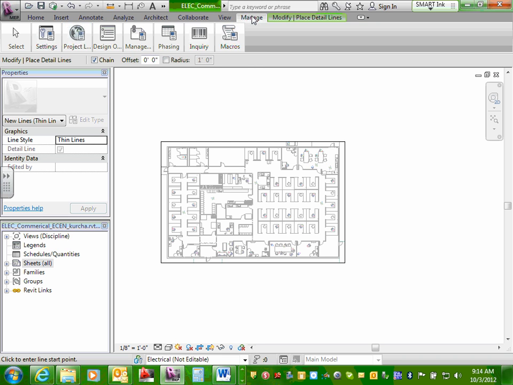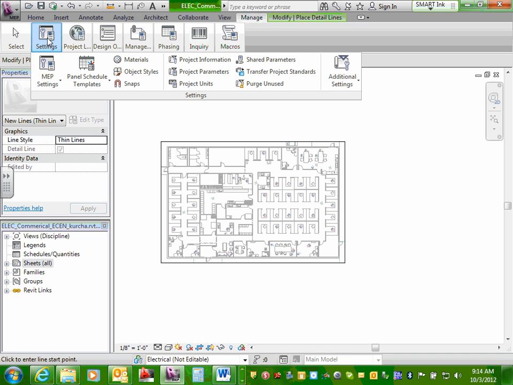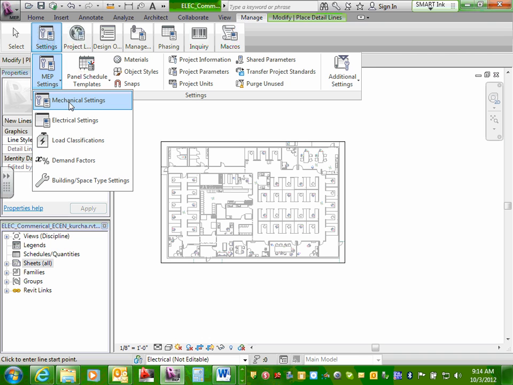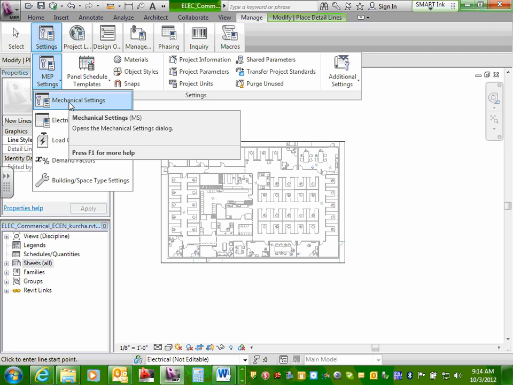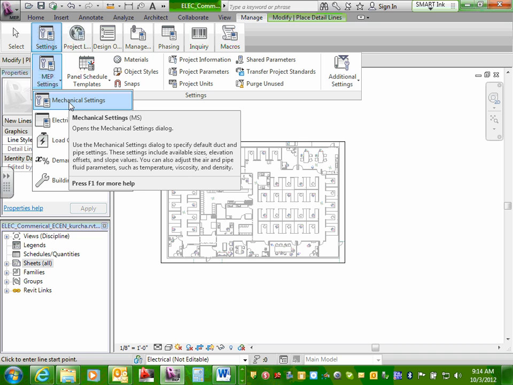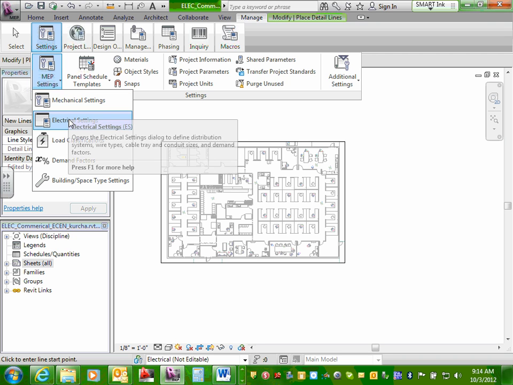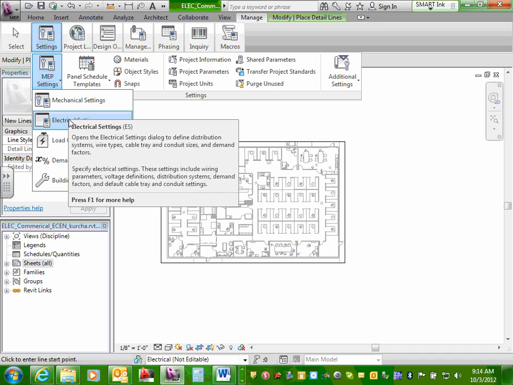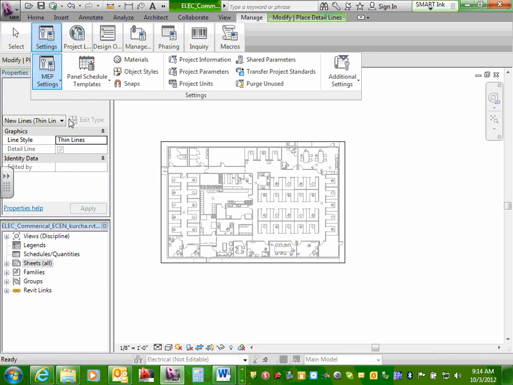The last thing, manage. I want you guys to go to manage. Everybody's there at manage. There are MEP settings. If you click on this one, guys, it asks whether you want to change the default settings for the mechanical engineers. Most of you guys will say, I have no clue what you're talking about. Skip. Let's go to electrical, right? So do you want to change the settings for electrical? Yep. Click on electrical settings.